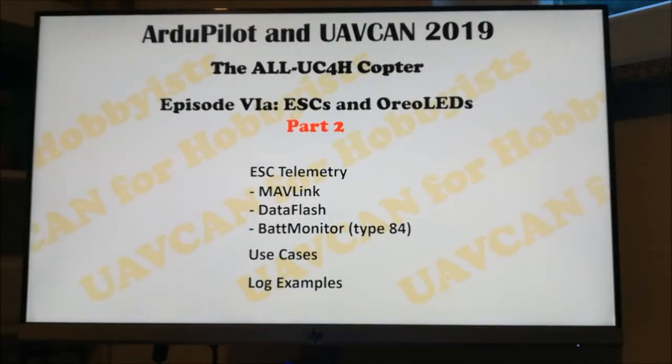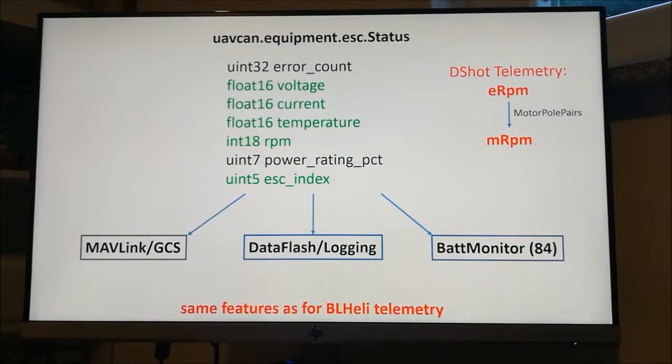Hello, welcome back to the second part of episode 6 on the UC4H ESCs and Oreo LEDs. In the second part we are going to talk about the ESC telemetry. And I think that this is a very important and useful feature of using UAVCAN ESCs. Now, as an introduction, let me tell you what kind of information this gives you.